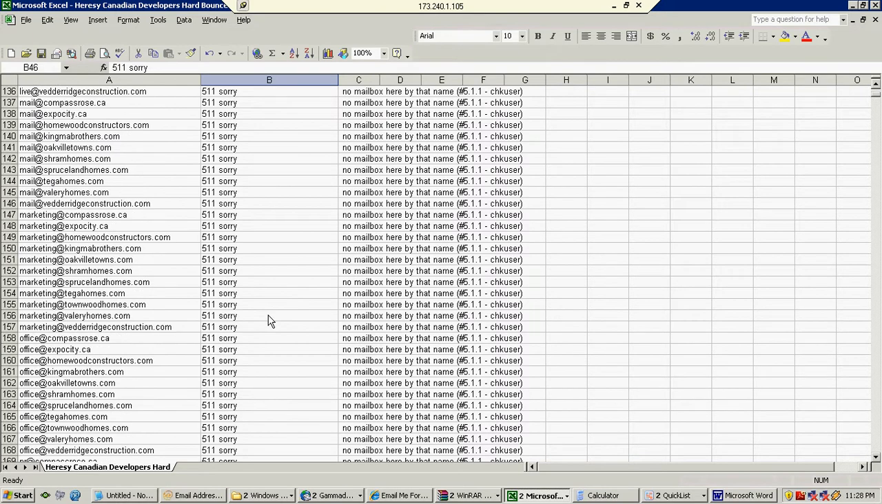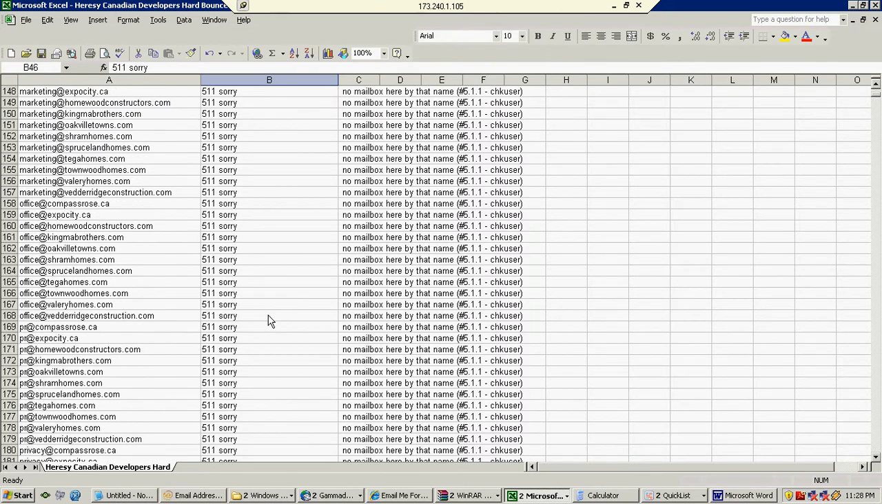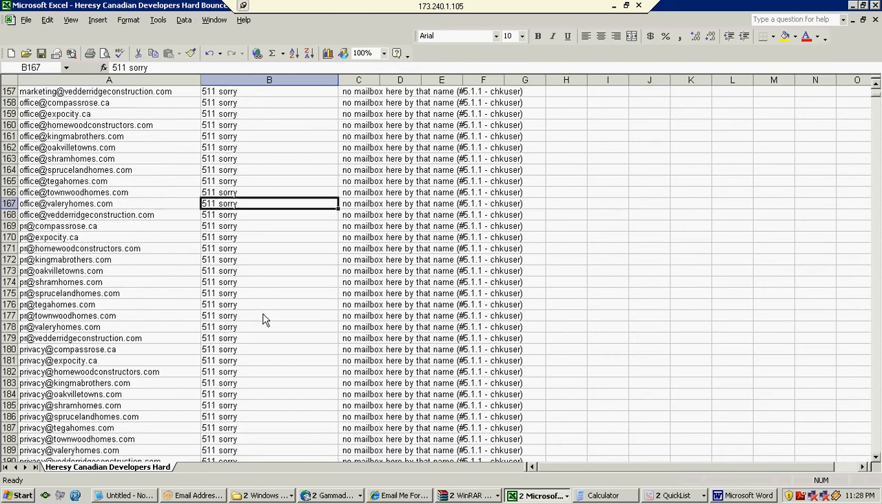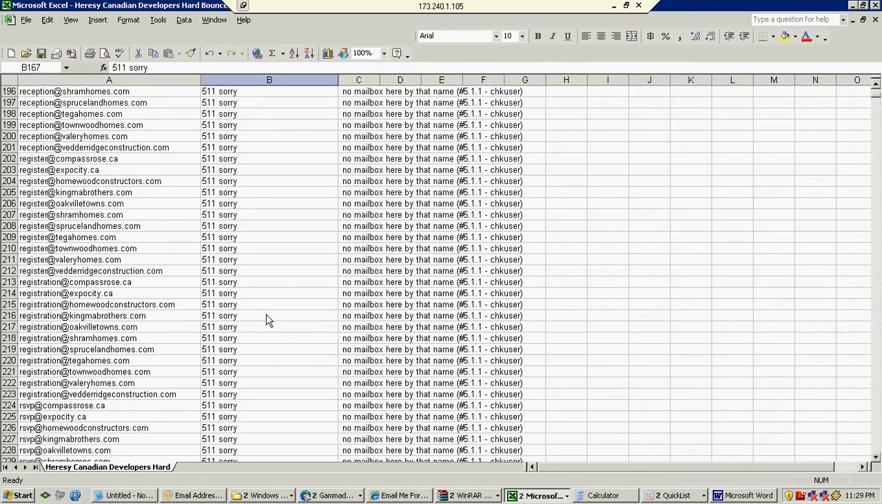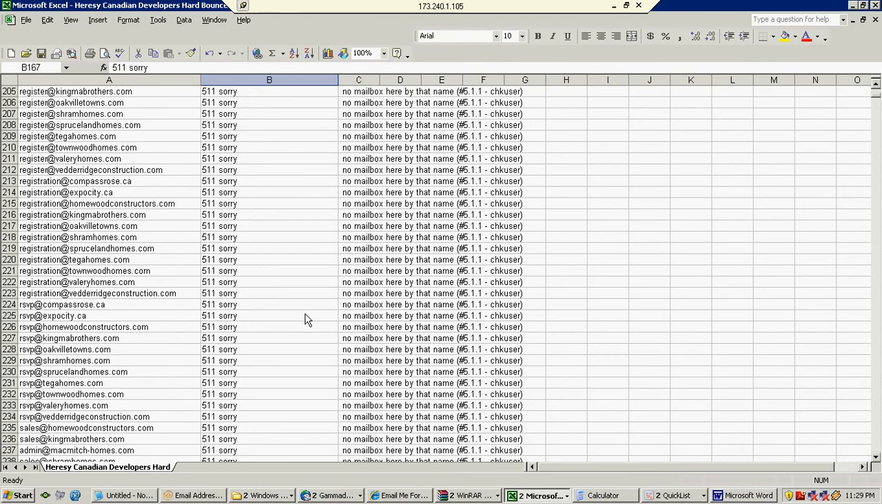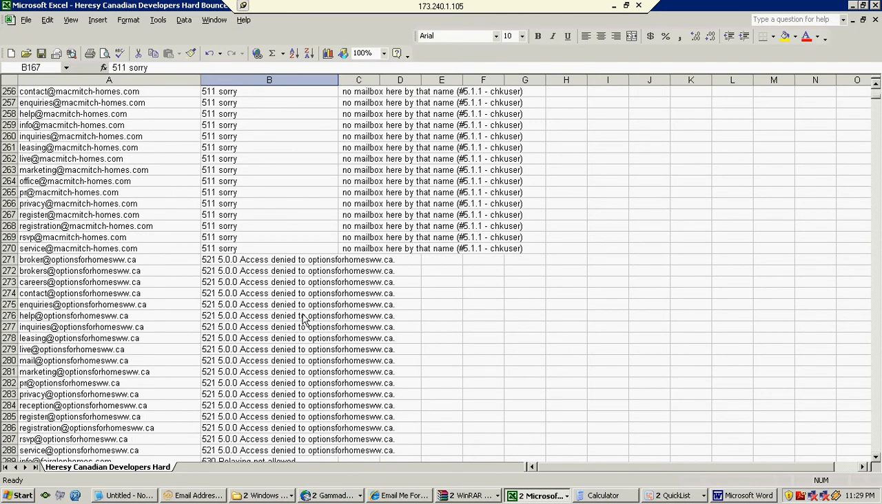We've actually created a list that we'll show you later and can provide to you, that has a comprehensive list of all these error codes and how to understand them. But for now, we'll just demonstrate how we do this. So we can see here, tons of these are no mailbox here by that name.